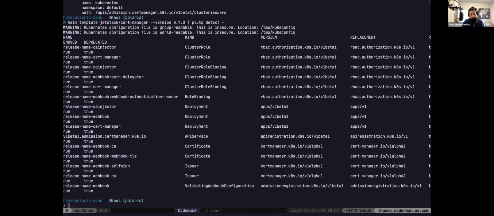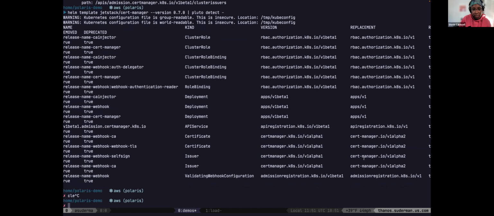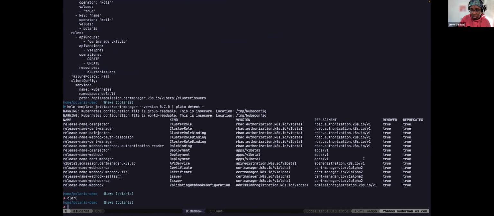Real quick, I just want to figure, it looks like maybe the last column after replacement is off screen. There we go. Yes, it was actually wrapping, which is super annoying.